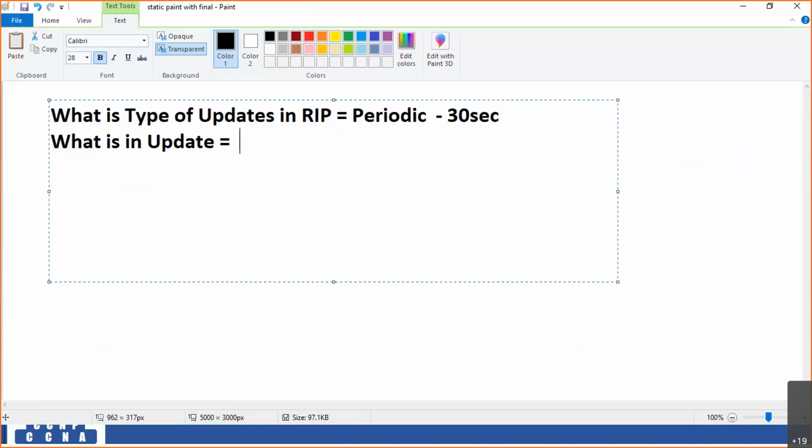Then what is there in the update? The complete routing table. A routing table can be 100 networks or 200 networks or 300 networks, and it has to be sent.